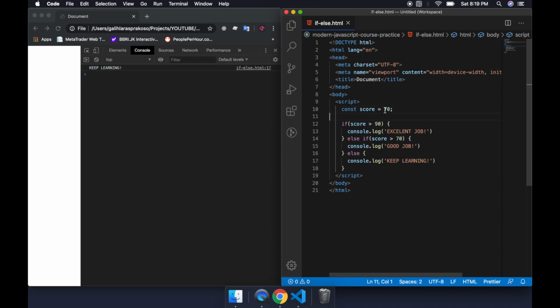So this value doesn't meet our first requirement because the score should be more than 90. In this case, our score is 70. So it will check for another condition because it's else if, so it has another condition. This other condition is when the score is more than 70 and our score is 70. So it doesn't meet this requirement.